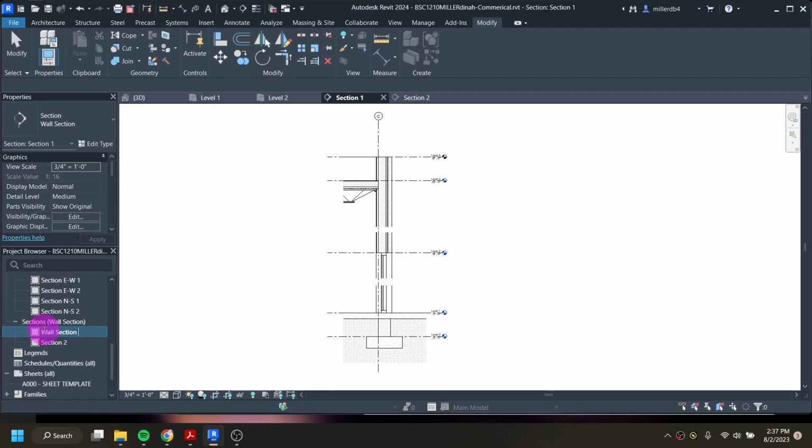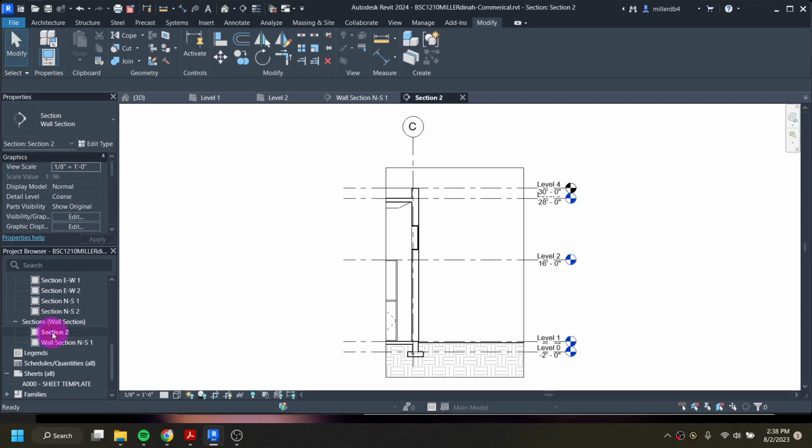Wall section north, south 1. And then we can get to work on our wall section number 2. So this is the one that we're going to put our tremendous amount of detail in. But we're going to start it with the same kind of technique that we started our other view in.